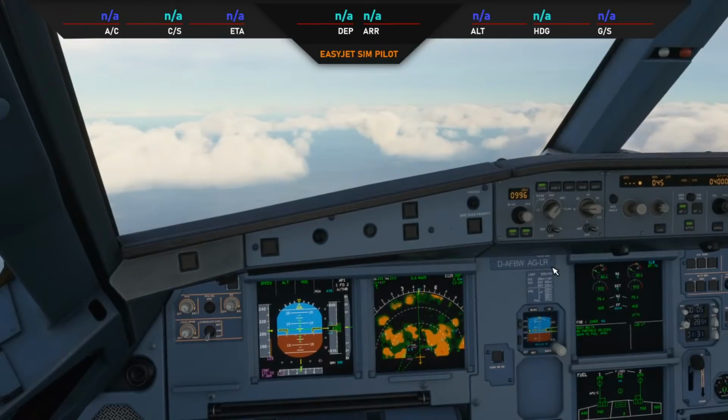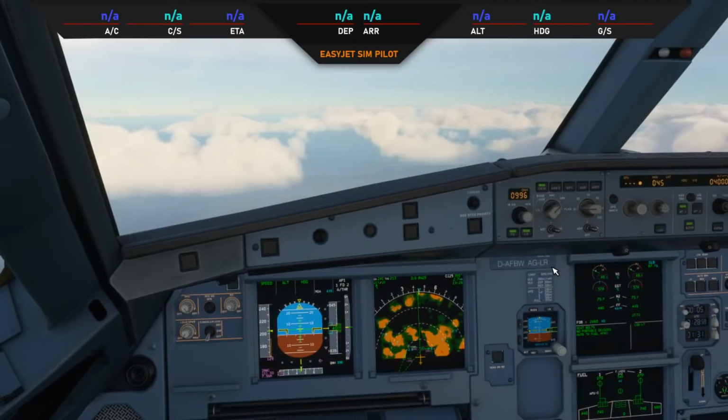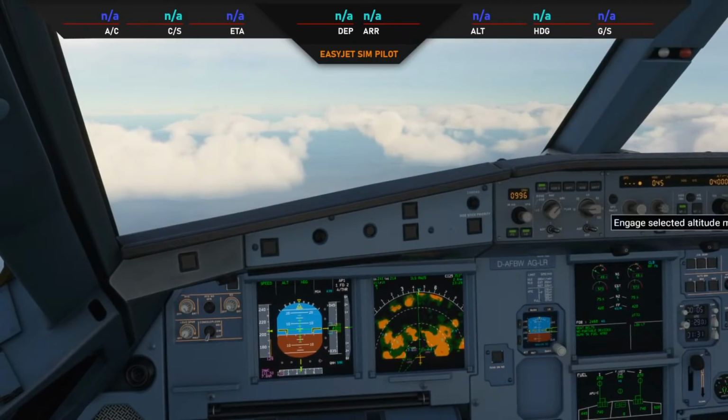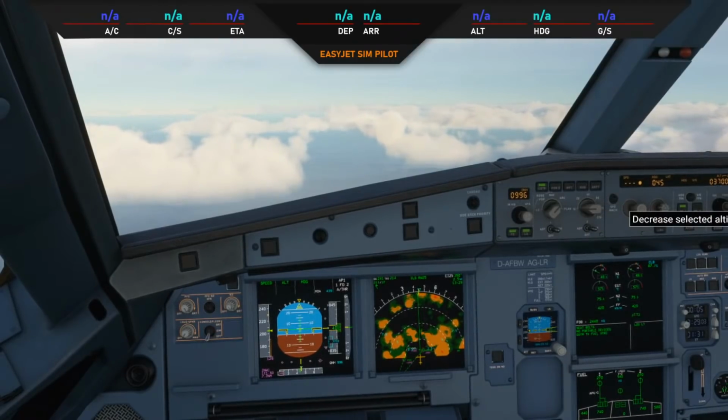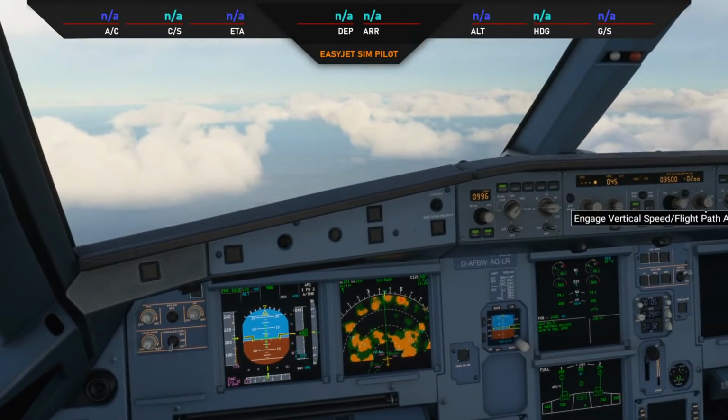And those sort of mods for the scenery things are absolutely brilliant for low-level flying and VFR flying. So if that's the flying you do, then absolutely go for that, because it'll make a world of difference to your VFR flights.